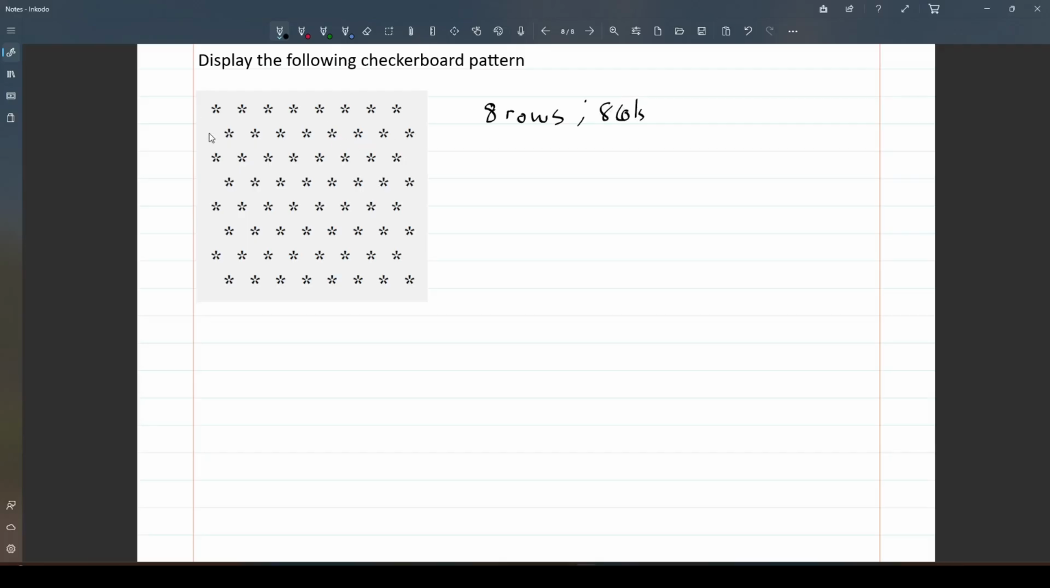So let's think about it. For every other row, we have a space before the star. So for row number 2, we have a space. Row number 4, we have a space. Row number 6, we have a space. And row number 8, we have a space.